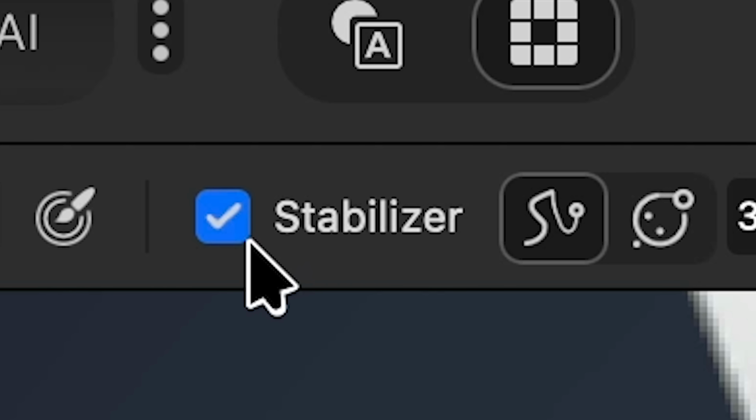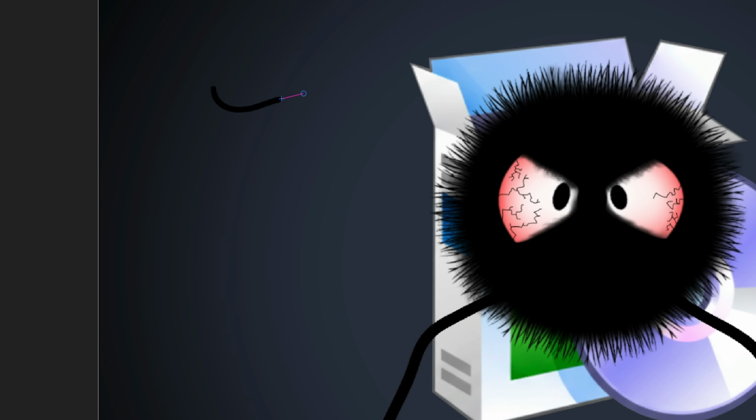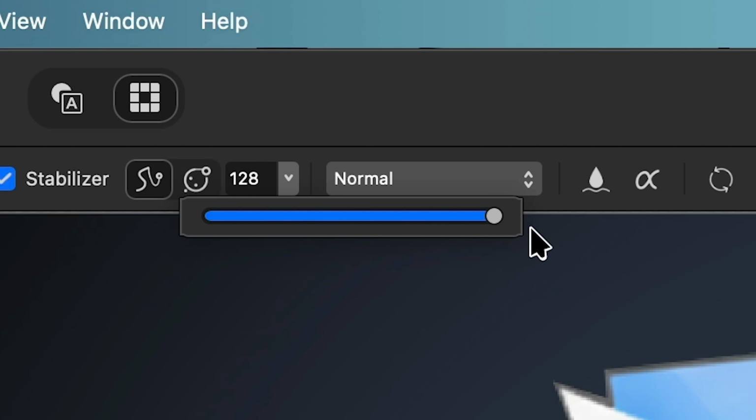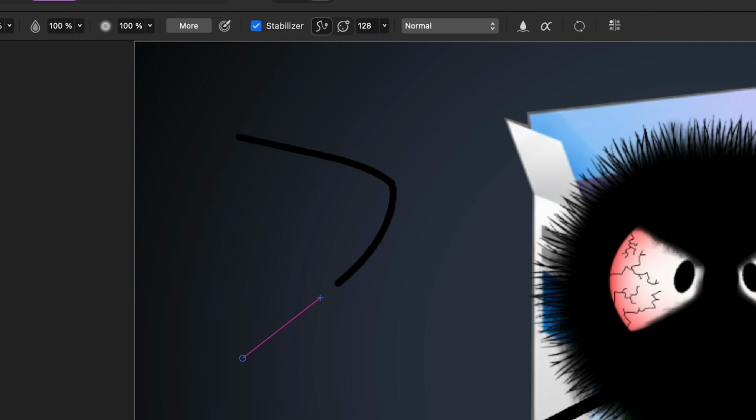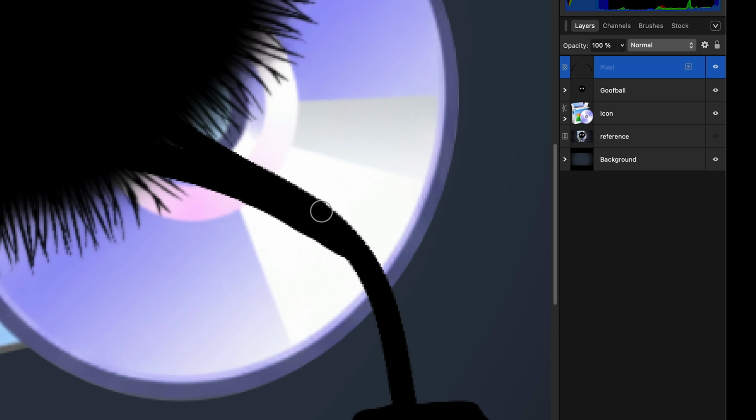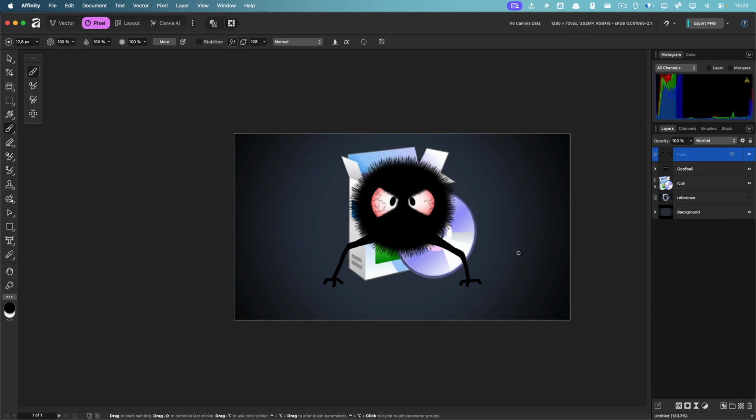When you enable the stabilizer, it's essentially like dragging a little string before the brush starts painting, so it makes your lines much smoother. And the bigger the stabilization level, the longer the string is going to be. Anyway, let's give him a few feet. Now he has chicken legs. Let's give him a little bit of, there you go. And let's make the knee joint a little more visible. Okay, they still look like chicken legs, but in high definition.